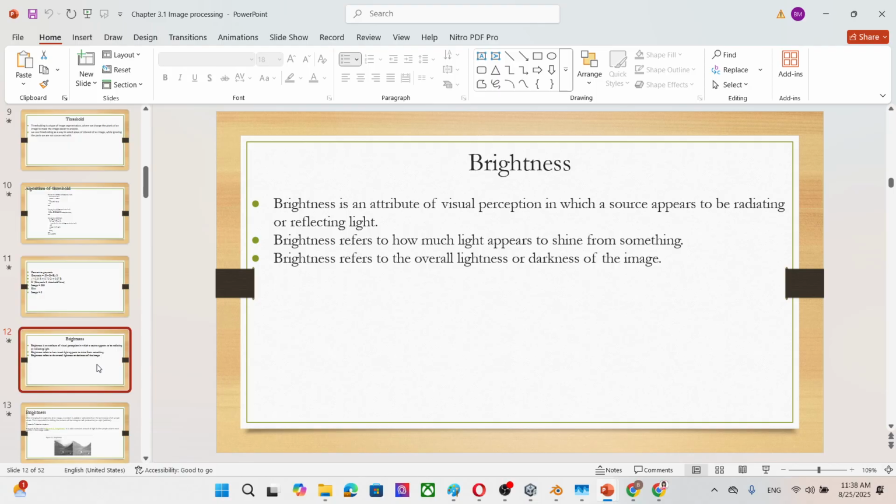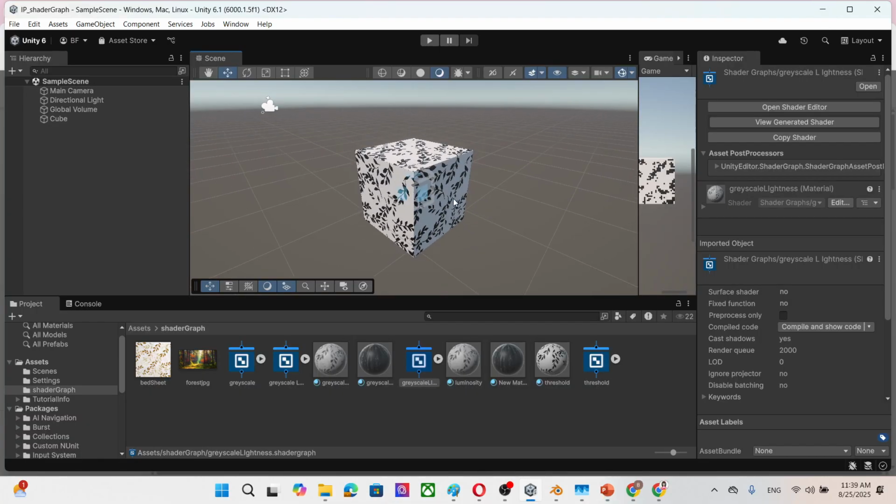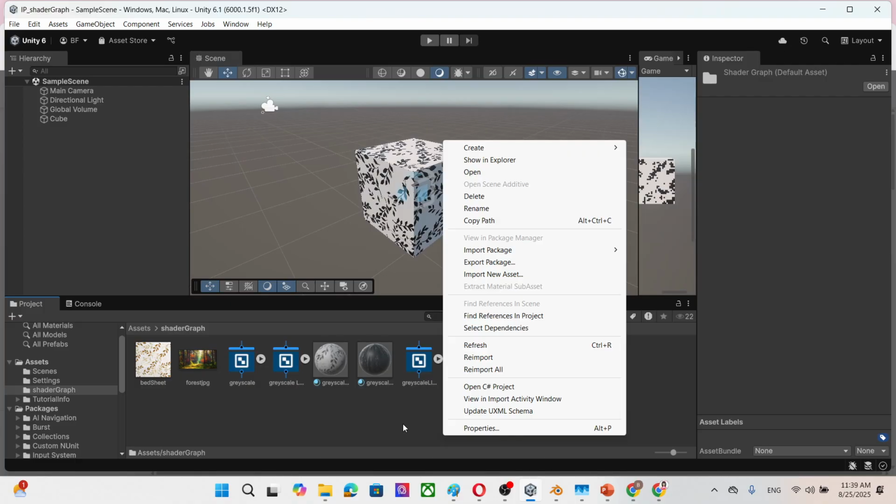Okay, now we do the brightness. Brightness is very simple to do because we just add a value to it, then we're done. Yeah, very simple. So for our brightness, same thing.